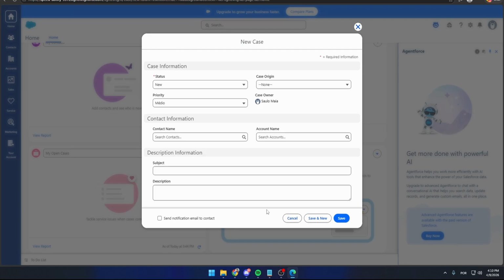Enter the subject in the Subject field. Provide the customer name in the Contact Name field. Select the related account for the customer. Now choose the case status. You can select status such as New or Working.